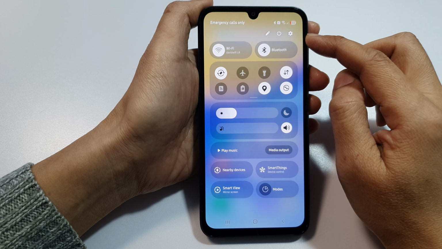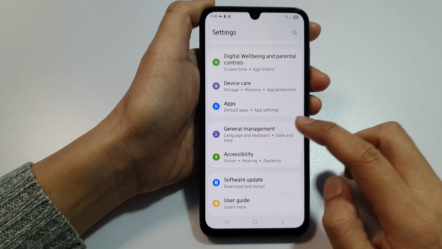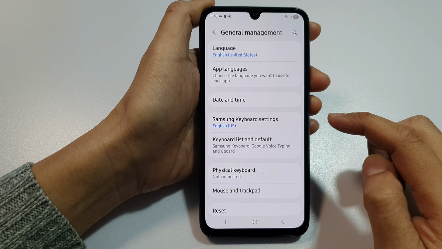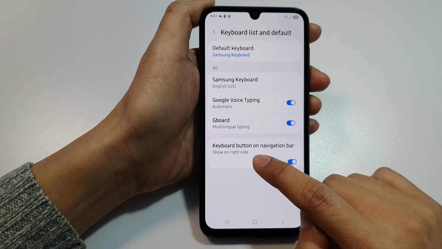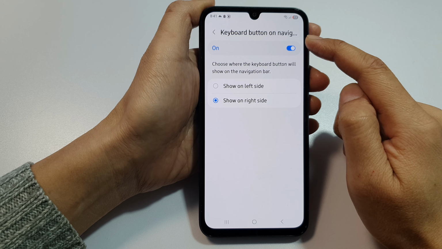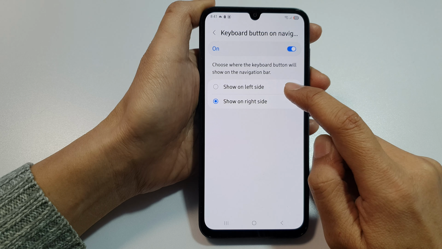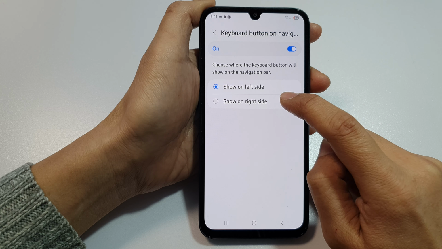Then we scroll down and tap on General Management. After that, tap on Keyboard List and Default. Now at the bottom here, tap on the left-hand side panel on the keyboard navigation and keyboard button on navigation bar. And from here, you can choose Show on left side or Show on right side.